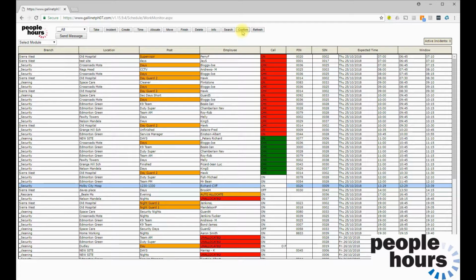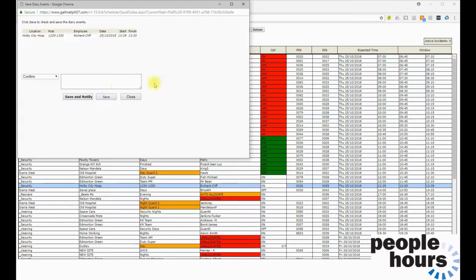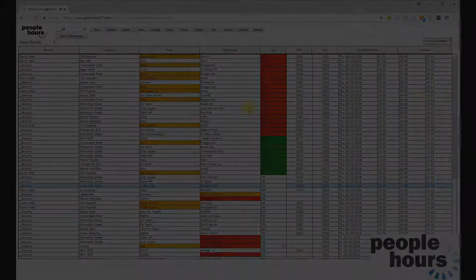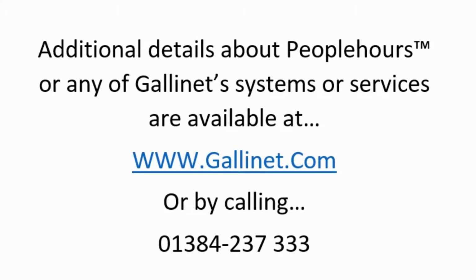Confirm allows us to mark a duty as unconfirmed or confirmed. It's a toggle. So this on-call for Cliff Richard here, we can select confirm, and we can say pending confirmation from employee. We can click save. The duty is set to italic to mark the fact that there is something about this duty that we need to address later on. The WorkMonitor screen refreshes automatically every 15 seconds, but we can invoke a refresh at any time by clicking the refresh button.